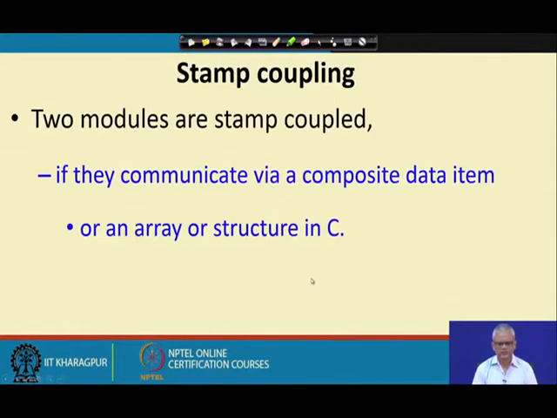A slightly worse form of coupling is stamp coupling. This is also easy to identify given a module structure. If we find that one module invokes another module and interacts by passing or receiving a complex data structure like an array, linked list structure, etc., then we say that it is a case of stamp coupling.